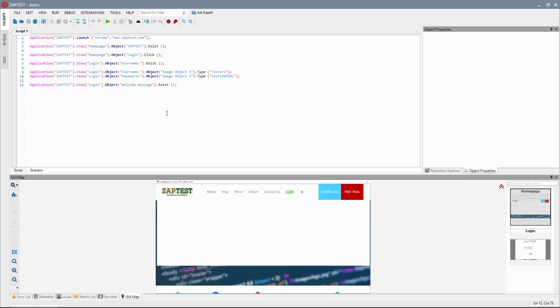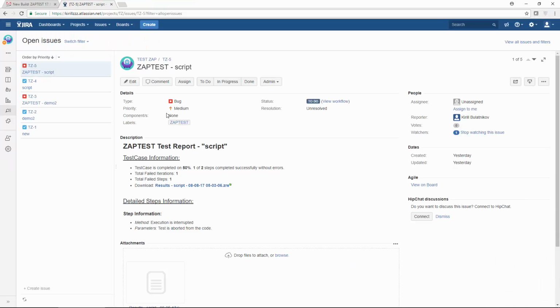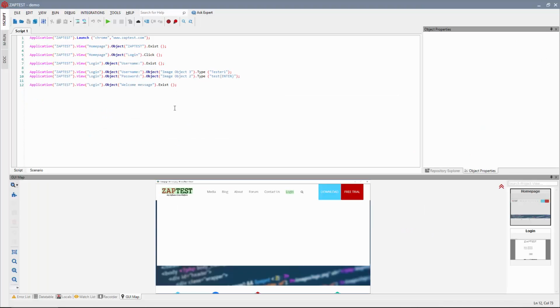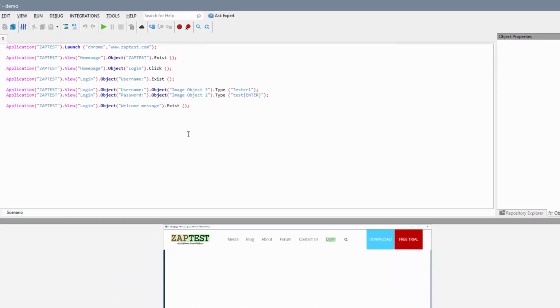JIRA integration allows you to save scripts and documentation to a JIRA project. It also reports a bug in case of failed test results. To connect to your JIRA project, proceed to Integrations, JIRA Connection.